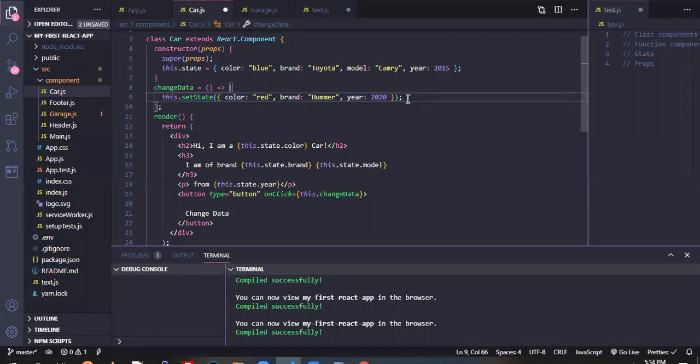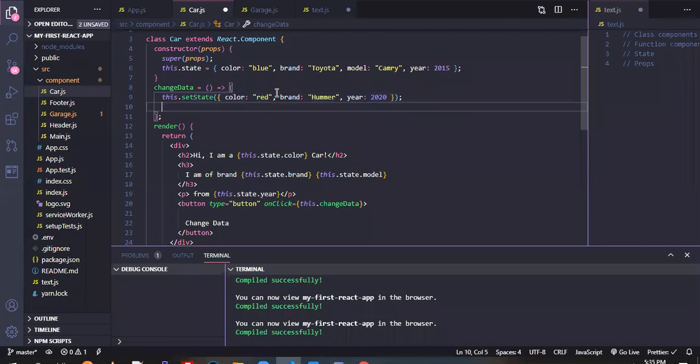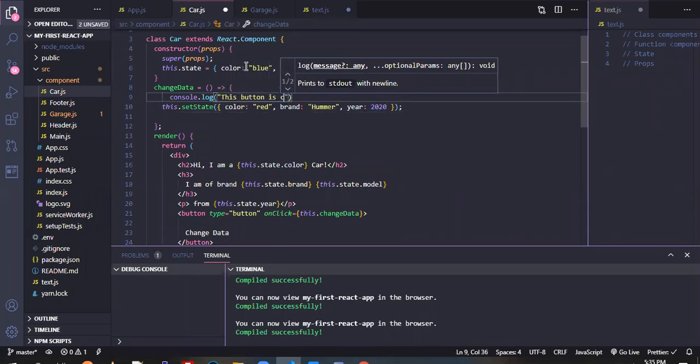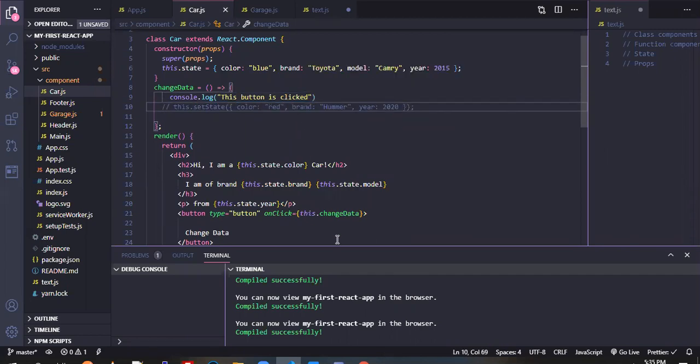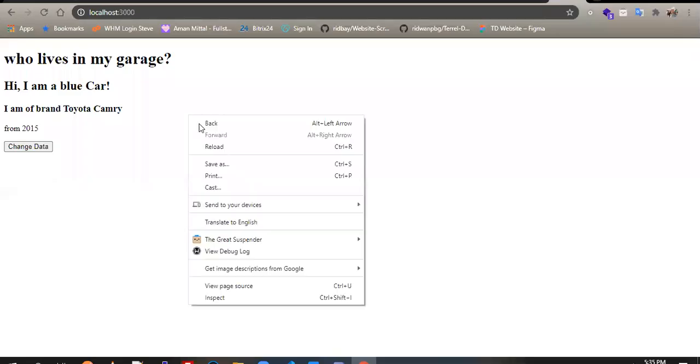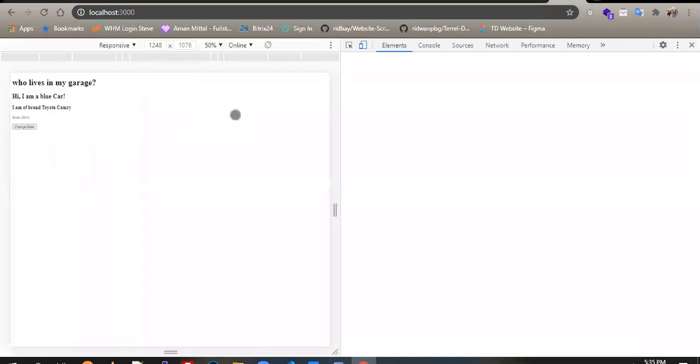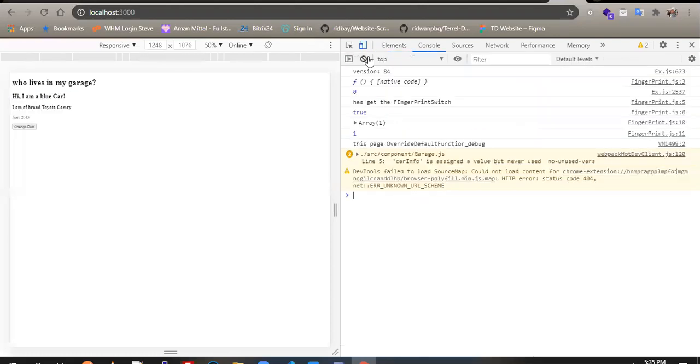So we can actually perform different operations. We can console.log something out, console.log this button is clicked. Let's comment this out just so you see. If I save this now, and we go back to our application and check the console, and I click this button, let's go back to the console. Let's clear this off.